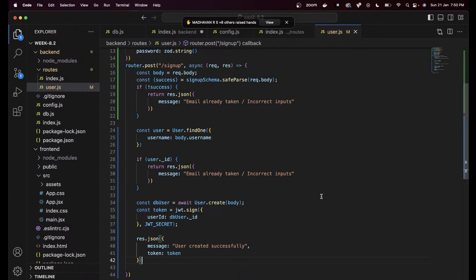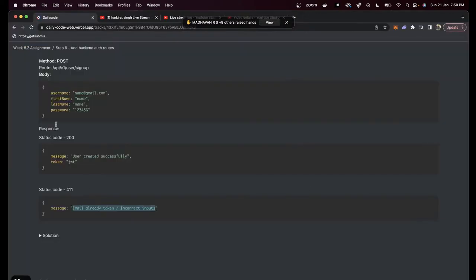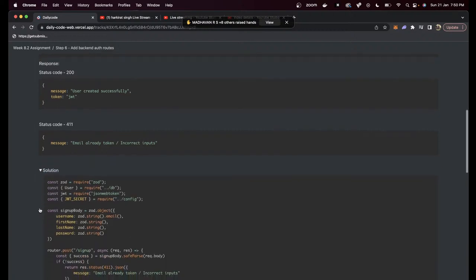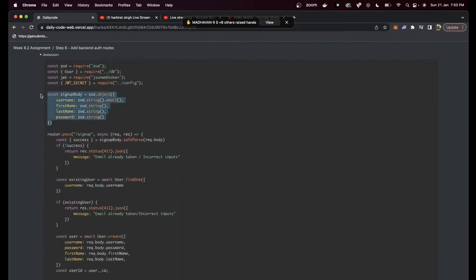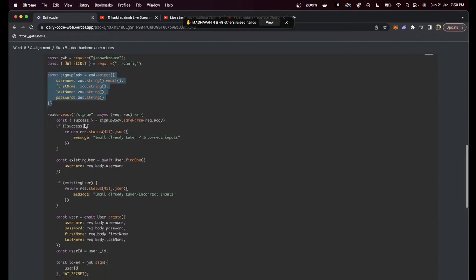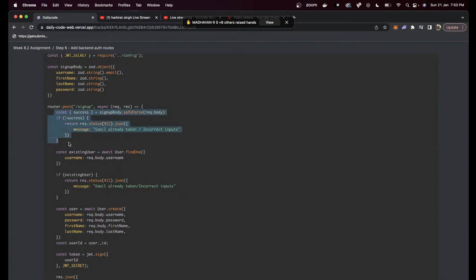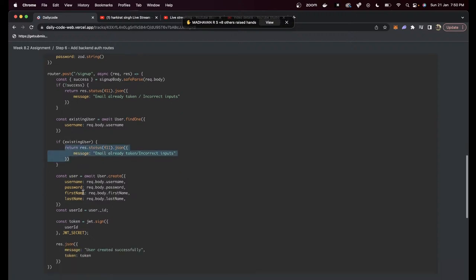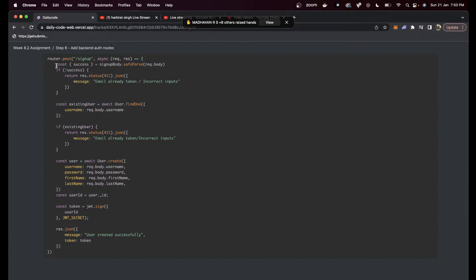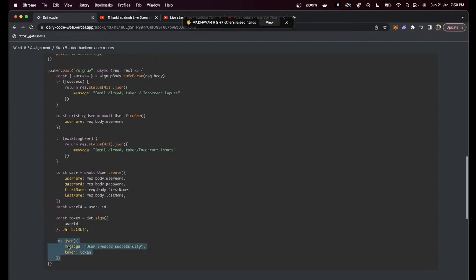All right, I wrote a bunch of code that was actually already present here in the solution. You have to create the Zod schema for the incoming body, and then on the /signup endpoint, first make sure that the schema is valid, and then check if an existing user exists. If they do exist, then stop the sign up request right there. Or if the validation isn't correct, the user has sent you some erroneous data, then also stop it right here. Else create a new user, get the ID, create the token, return the response. The standard flow we have done many times now.